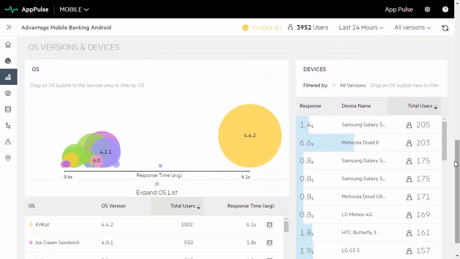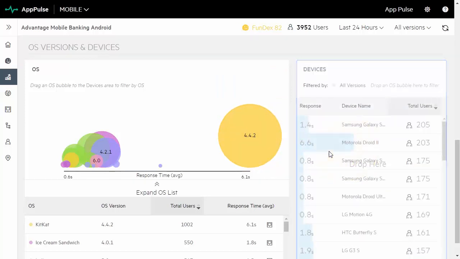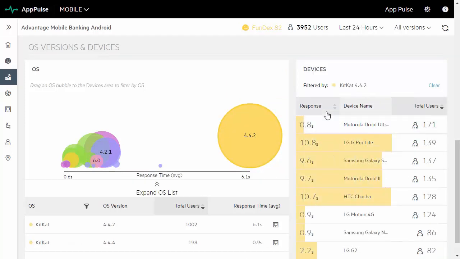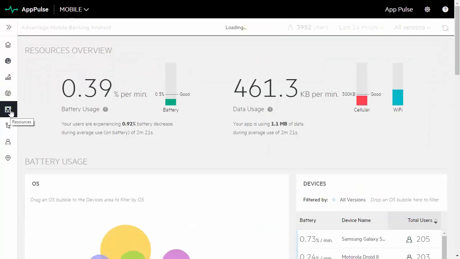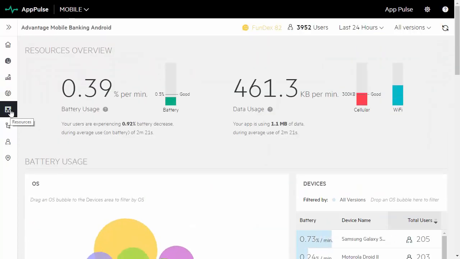Is there a specific OS or device where a lot of users suffer from bad response times? We can drag an OS bubble to see response times broken down by device. Now let's look at how our app's resource consumption impacts our user experience. Does our app use an excessive amount of battery or cellular data?